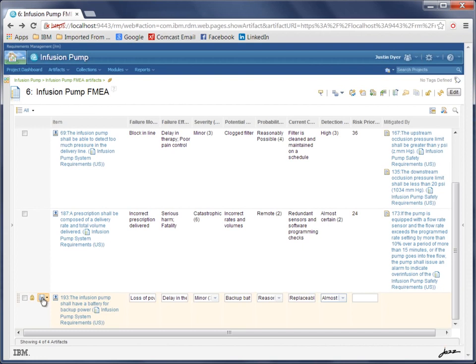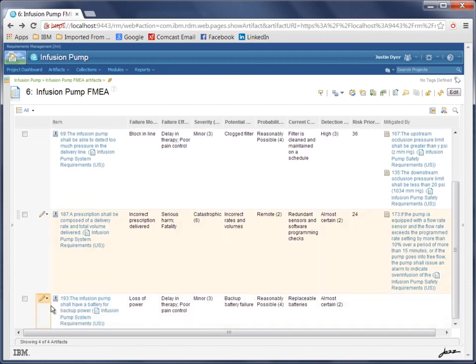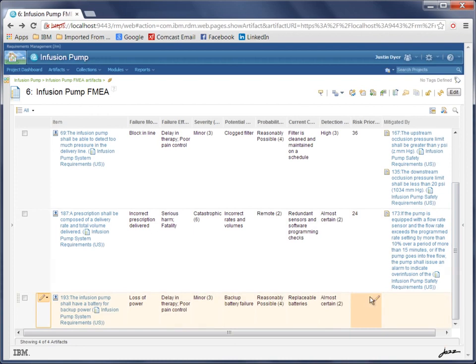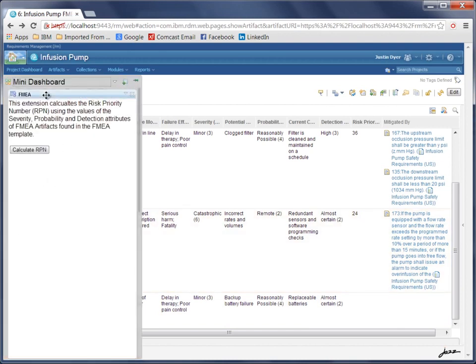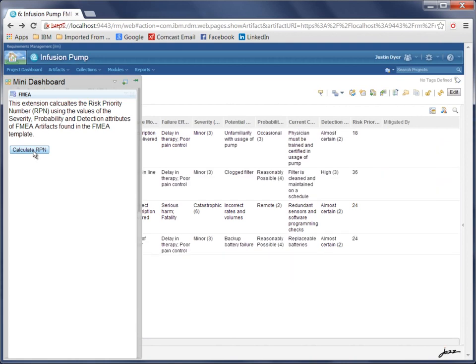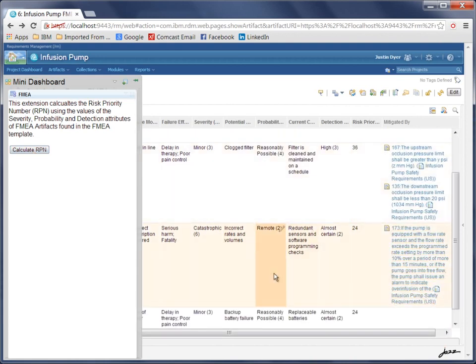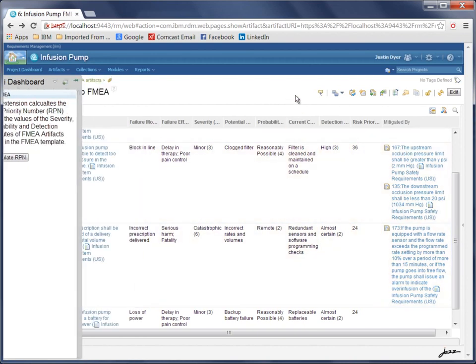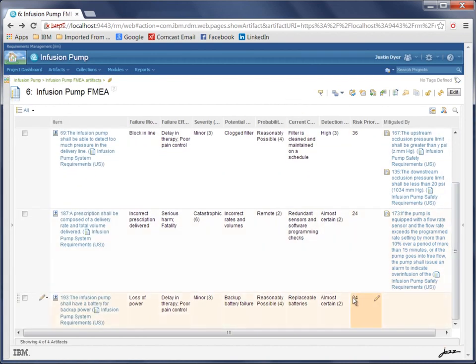Once we have finished our analysis and selected values for each attribute, we can utilize a Doors Next Generation extension to calculate all the risk priority numbers for each failure mode. Clicking on the left-hand side of the client pops up a mini dashboard. This is where I can access any extensions that have been added to the Doors Next Generation client. Notice here we have one called FMEA with a simple description and button for executing the script. Pressing the button causes the extension to iterate through each FMEA artifact in the view and calculates the risk priority number by multiplying its severity, probability, and detection attributes. Notice the risk priority column is now updated with the correct values.